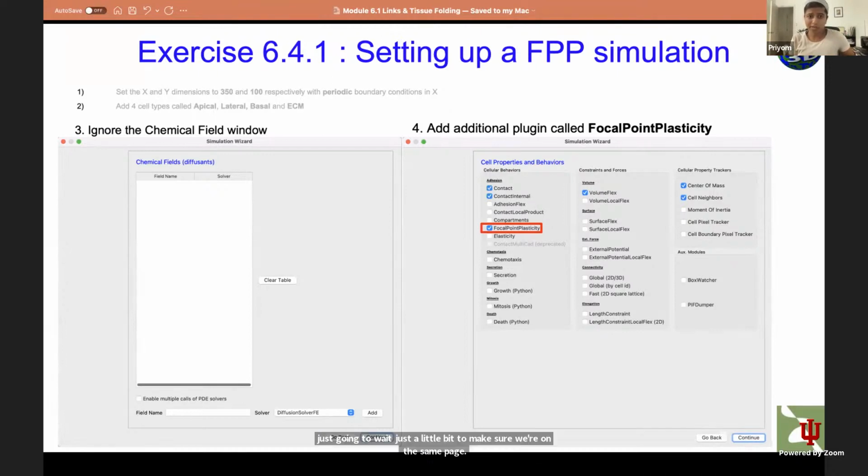So 4 things so far. We have set the X and the Y dimensions of our simulation. We have added 4 cell types, which we're calling apical, lateral, basal, and an ECM. We're going to ignore the chemical field window. And we're going to make sure we have our focal point plasticity plugin clicked. Some of the other plugins that are going to be useful to us are also the cell neighbors. That should be clicked automatically, but if not, make sure it is. And contact internal as well.